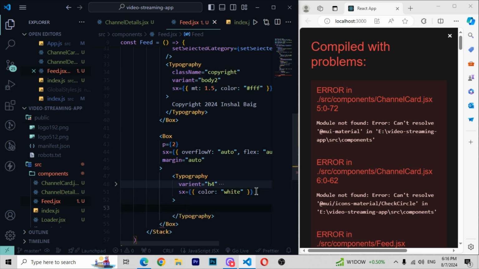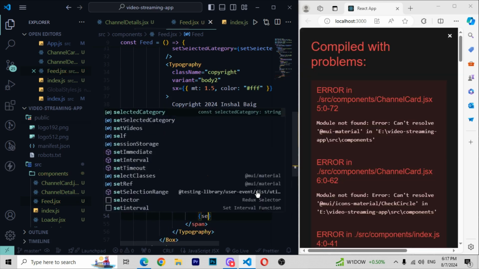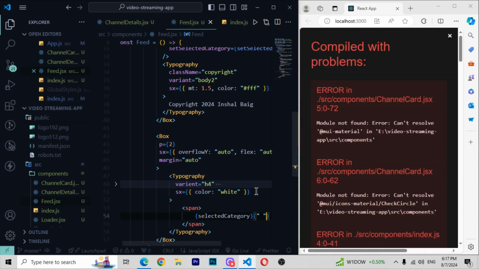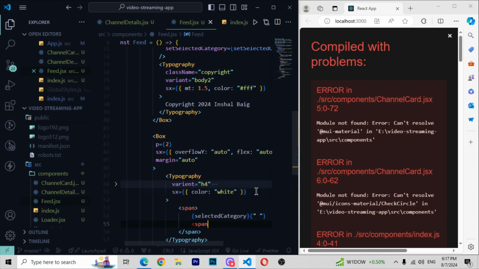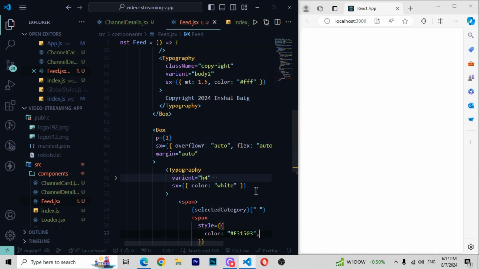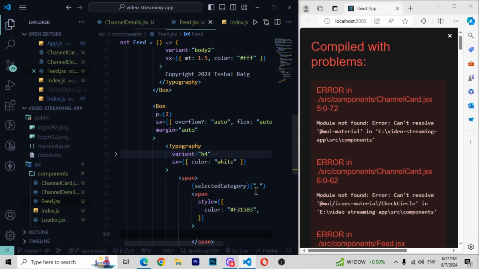Then I will be moving down and creating a span, and in the span I will be writing the selected category. So here I will be writing selected category, and after this colon I will be giving a space. Then you have to write span, and in span I will be writing style equal to, then write color and write f3 1503. Then write a comma, and then write it like this. Then I will be writing videos. So you can just see.